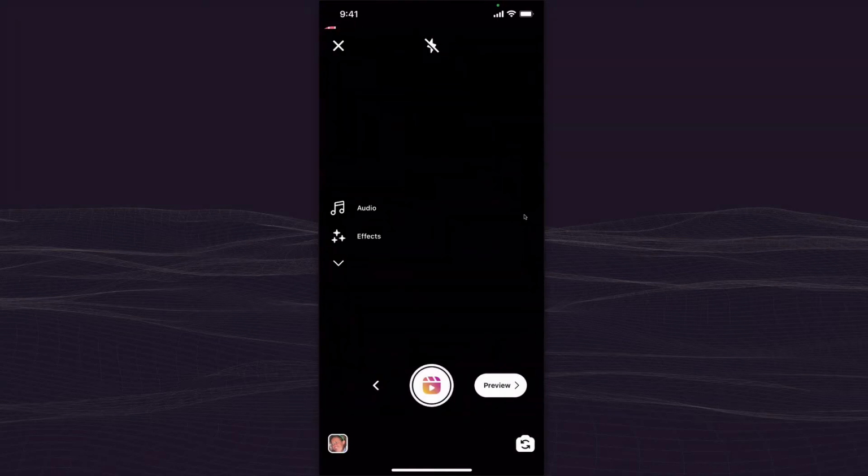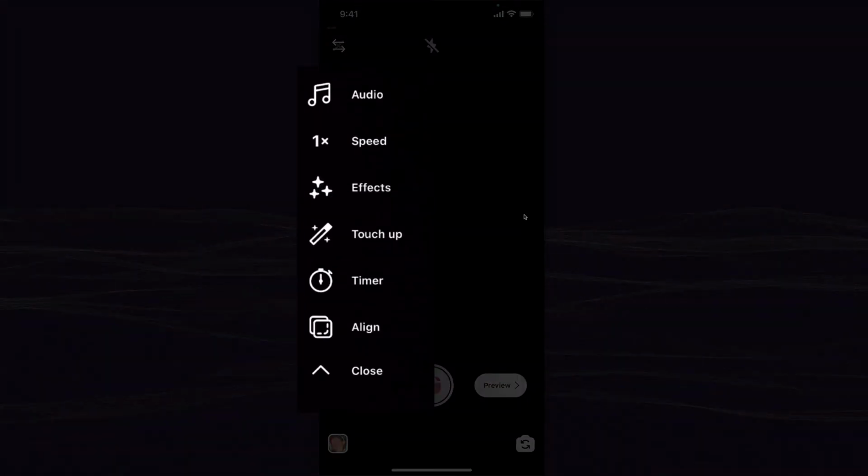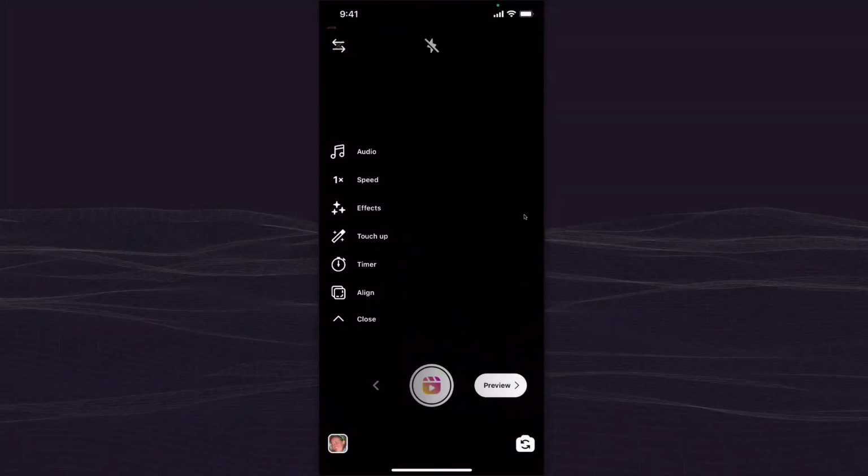You can also access the tools on the left-hand side to add audio, increase the speed or decrease the speed of the video, add effects, do the touch up. You can use a timer to add a count in to when it starts recording, and the align will hold a still image at the end so you can align your face to where it was beforehand.